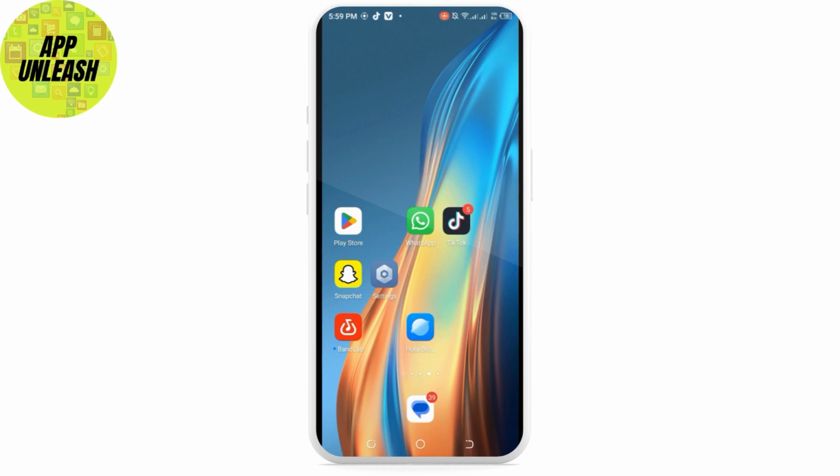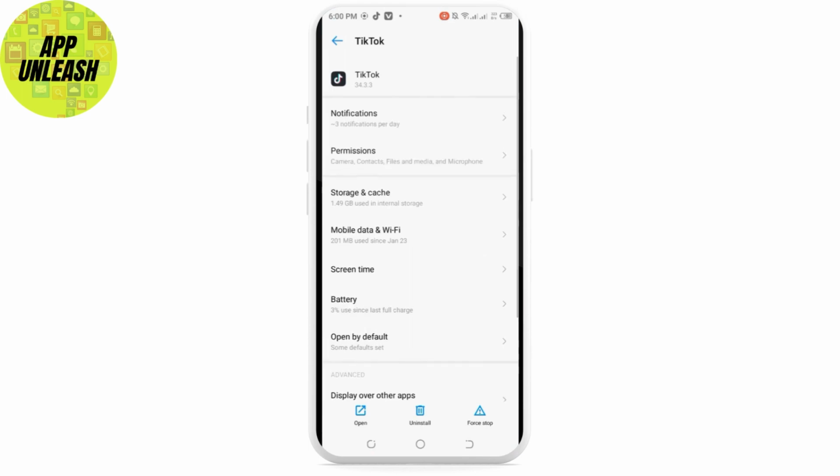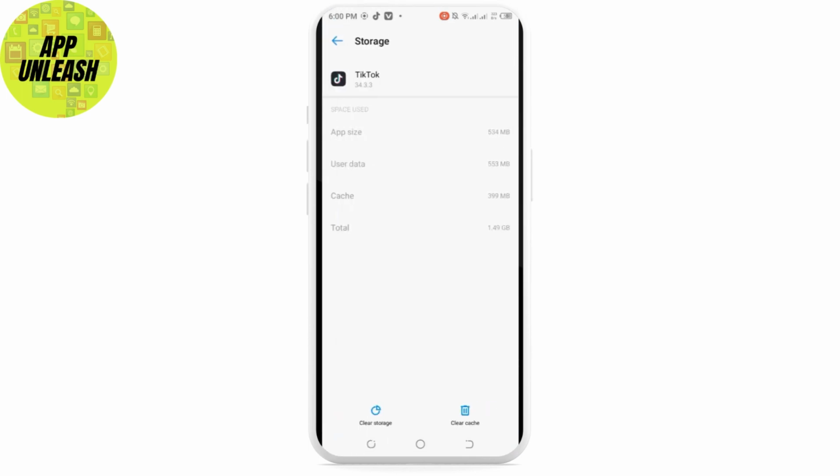Go back. What you have to do is simply press the TikTok app like this. Go to the app information and look for the storage and cache. And at the bottom, there's a clear cache option. Select that.